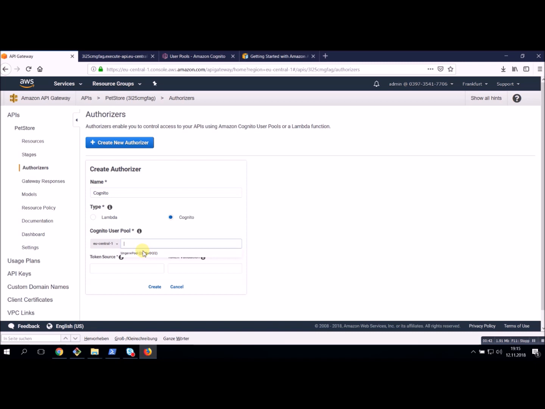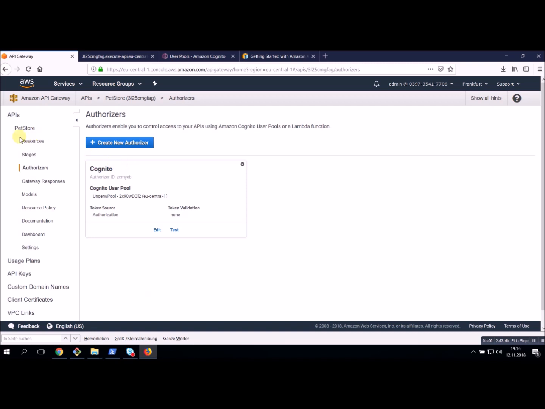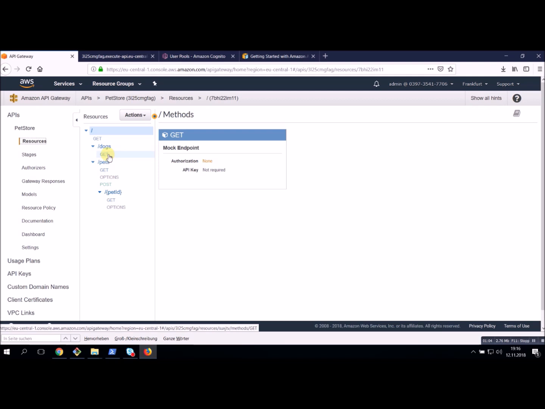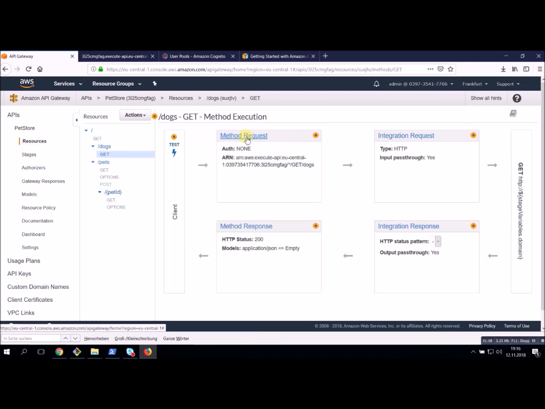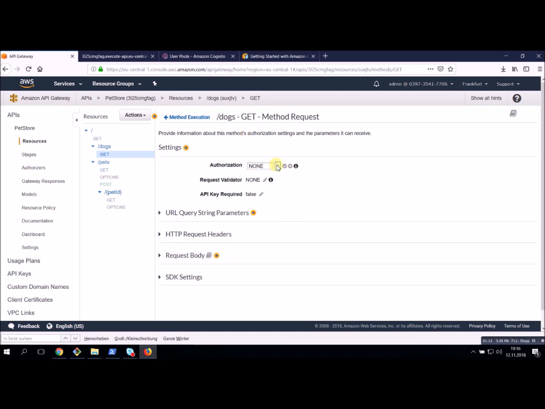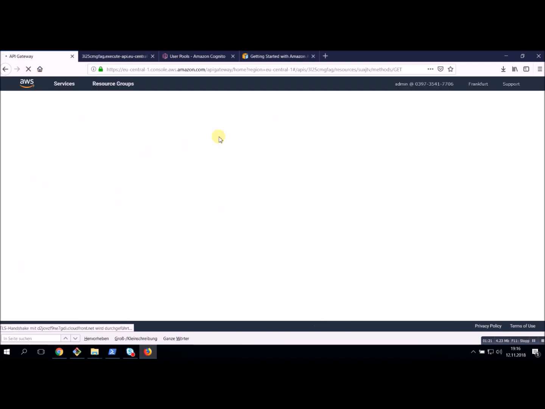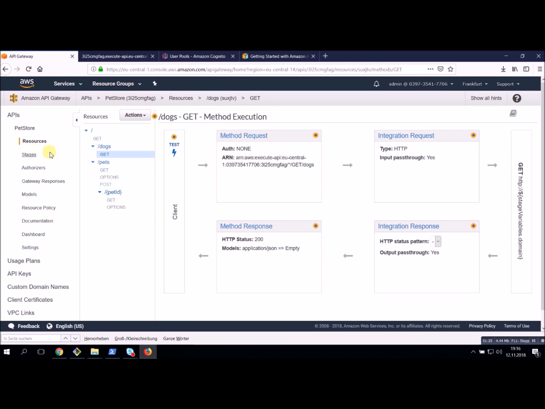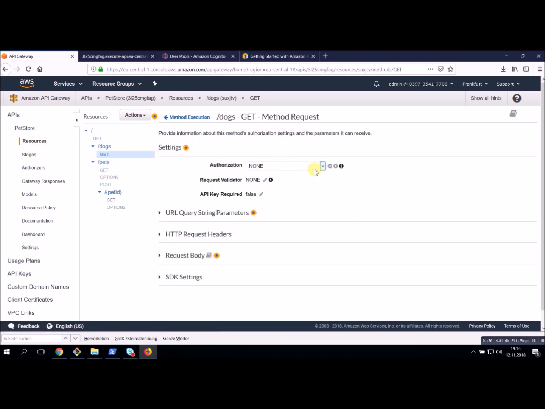We won't talk about the user pool of Cognito, but all you have to know is that you have to enter your user pool, which has to be defined in advance, and use a token source, and then you can say create, and you have an authorizer. And if you turn back to resources, let's switch to our docs method, and now in authorization you not only have IAM, you will also have this Cognito user pool. Looks like we have to refresh this site. And now you can use Cognito for authorization. I won't do this right now, but to let you know, this is possible by defining authorizers.